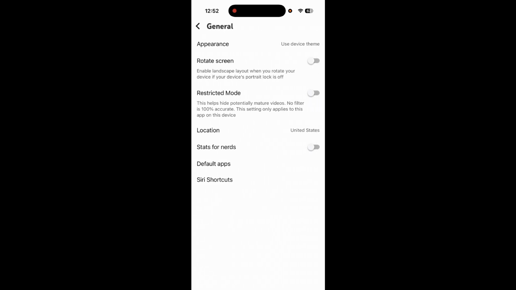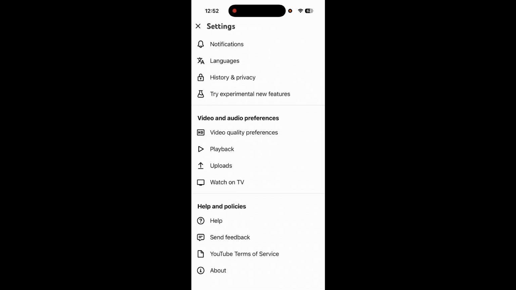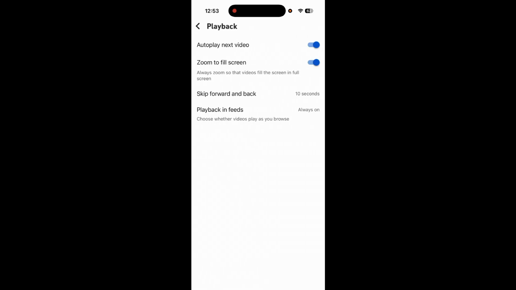Right now if you don't find here picture in picture, just go back and again scroll down and select playback. Right now you can see there is no option picture in picture. That means you are outside of USA. So you just need to go to YouTube premium subscription and then you can use this feature.